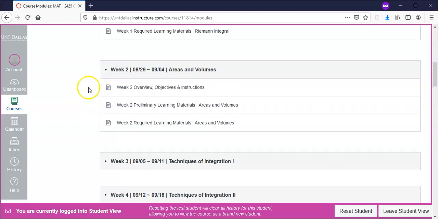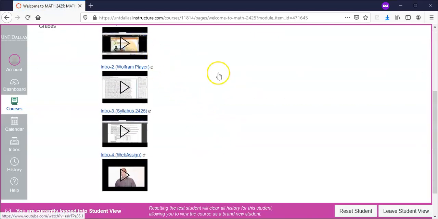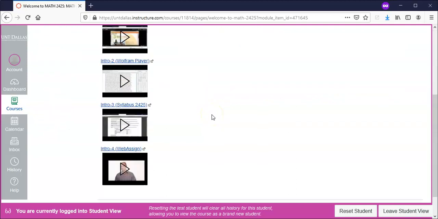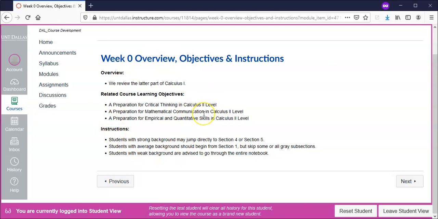Let's go back to week 1. Week 1 is a bit of an exception. We have 2 of these. Well, okay, welcome, and okay, these are going to be the introduction videos. And then overview, objectives, and instructions. And they're rather bureaucratic, and learning objectives are pretty much the same for all math courses, I mean, critical thinking and communication and empirical and quantitative skills. Instructions are all pretty much the same as well, but week 0 is a little bit different.